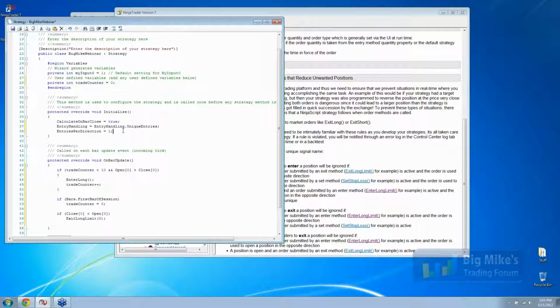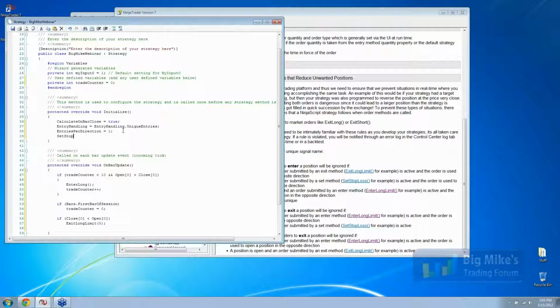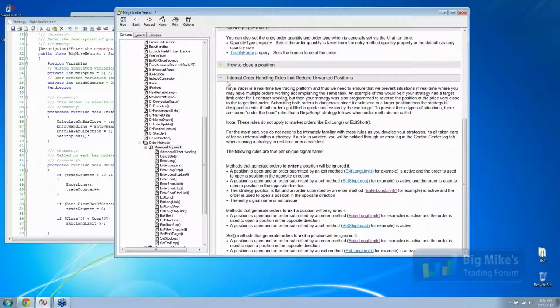Or you can't also have any of these set methods. So if you were using SetStopLoss, for instance, if you had a SetStopLoss, you can't mix that with an EnterLongLimit, for instance. So there are things that are discussed in this section that you want to go ahead and read. I know I'm not discussing it too much right now because there's a lot of intricacies in these rules, but you want to go ahead and read through all of these and just get a basic familiarity with what is available there.